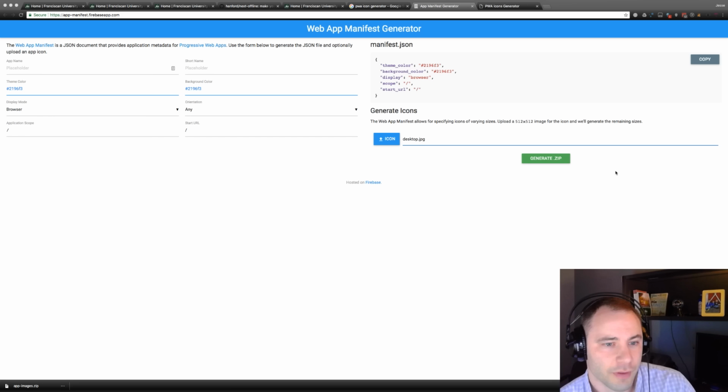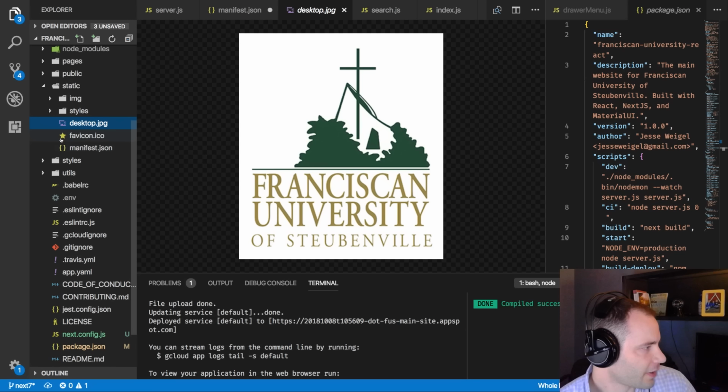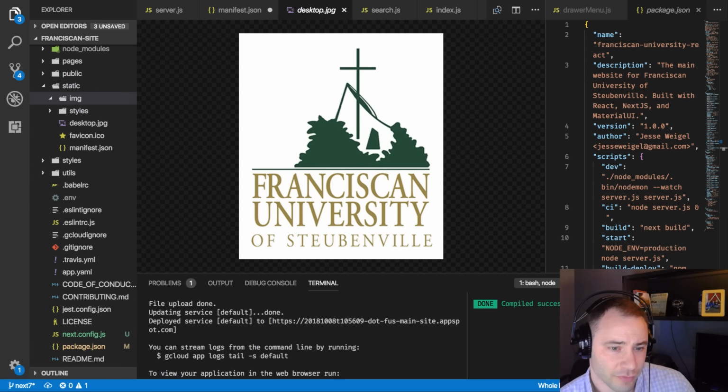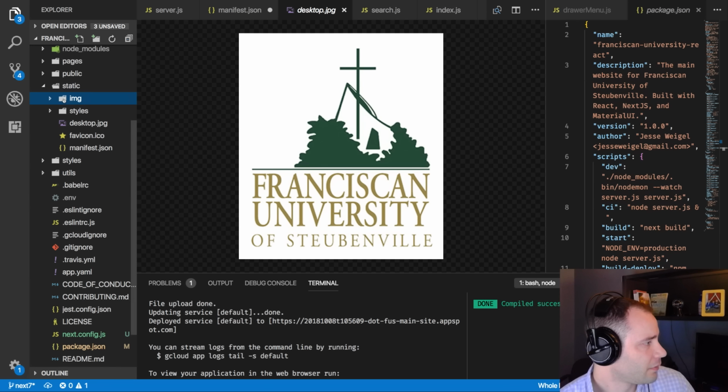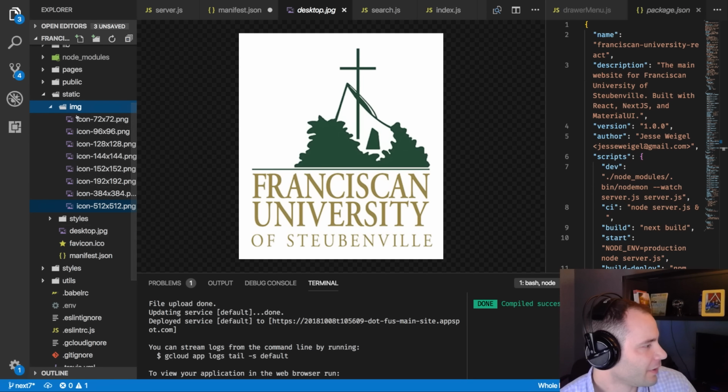Alright, cool. I think we have all the sizes we need. I'm gonna see if I can just drag them over here to our static files. Put them right here, maybe in our images folder. Okay, it would not let me copy and paste them. Let's see if I can drag them. Alright, cool. So we have all these icons now.